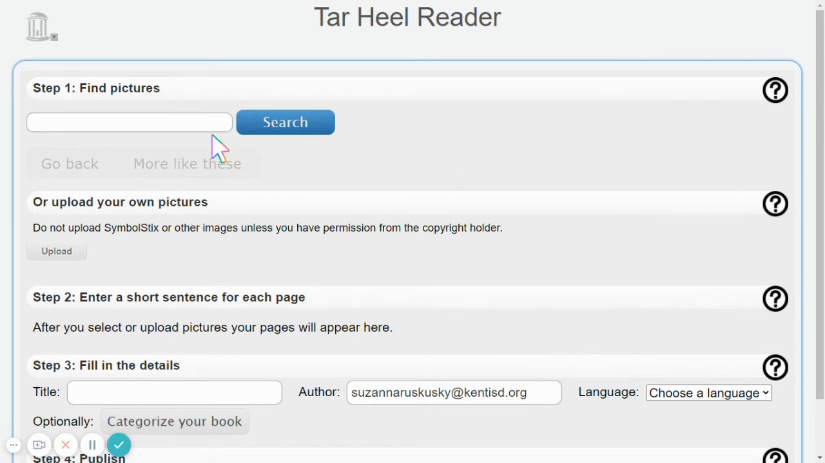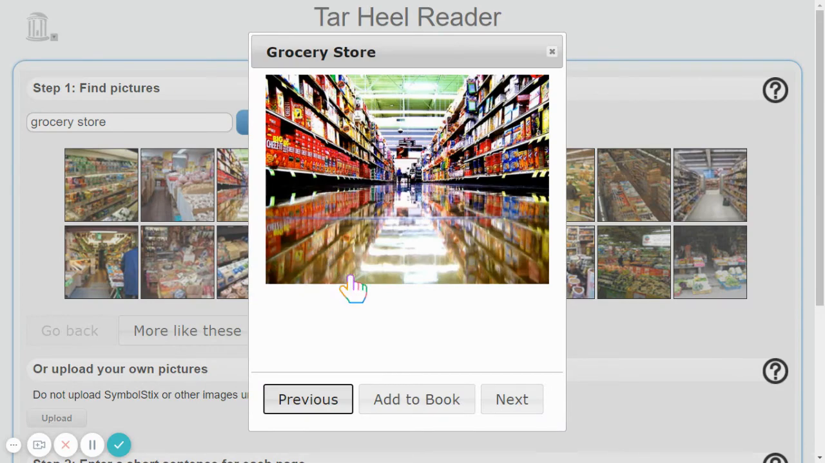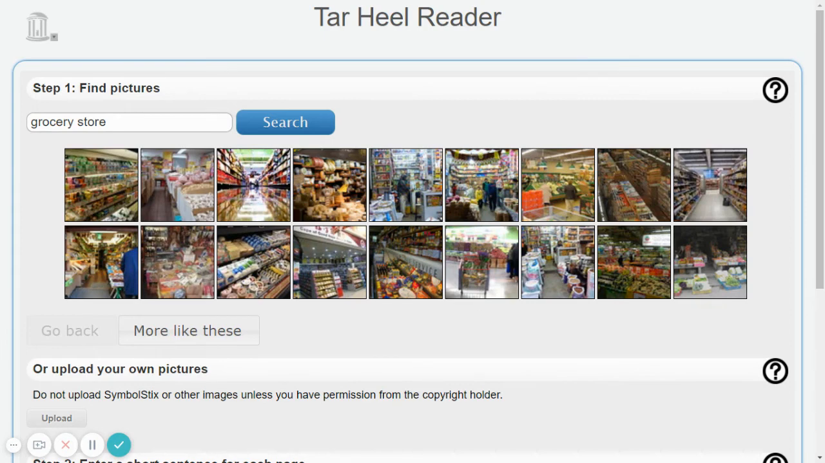I can enter some words into the search to see what photos are available. I'm going to write about going to the grocery store. Let's see. I'm going to put in grocery store. When I click on the thumbnails, I can see a larger version of the picture. I like this picture, so I'm going to add it to my book. Clicking next or previous is going to allow me to scroll through the pictures as well.